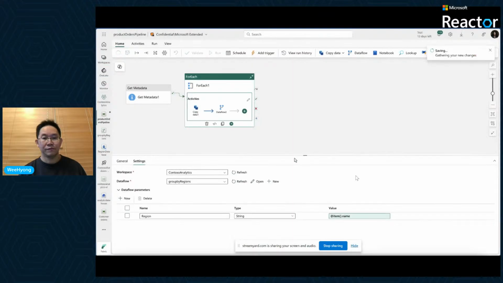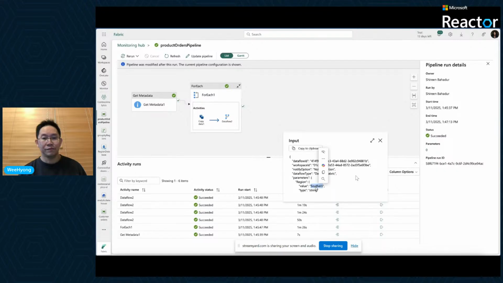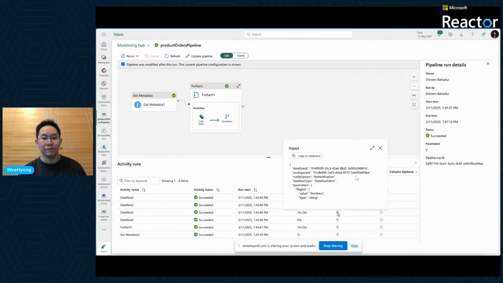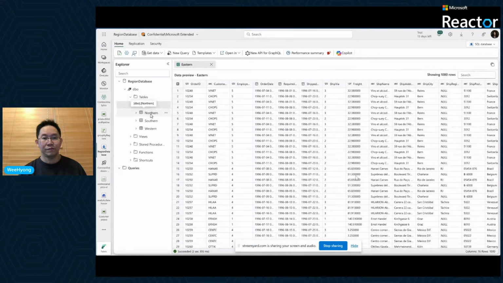Skipping ahead, you can see my pipeline has run successfully. Checking the output, we can see that each region's data was processed separately. First activity, the region is Eastern, second is Southern, and another one is Northern. If I head to my database, I'll see 4 separate tables corresponding to products orders for each region for my tables.